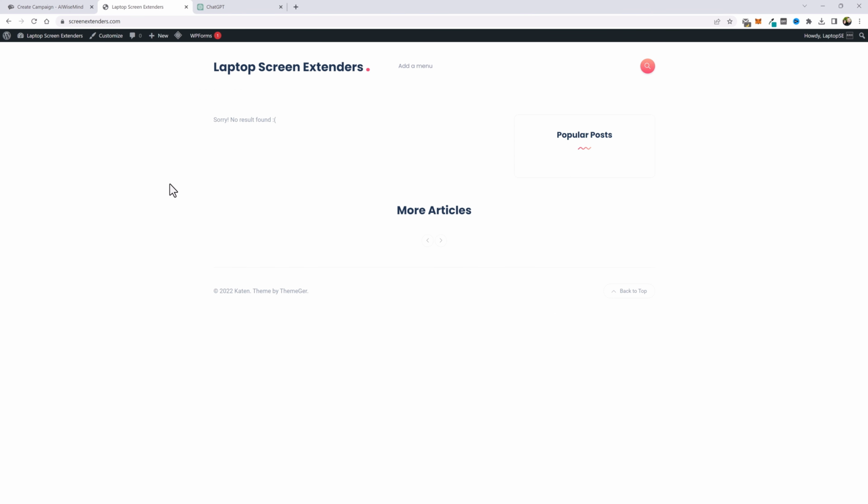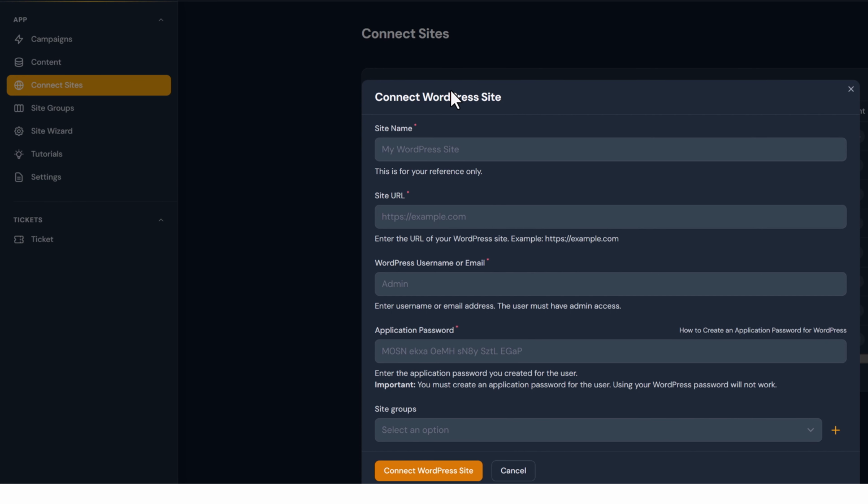Now, the first thing I need to do is get this website set up. I need to add all of my legal pages and the basic pages that you'd normally find on a website. This is important because Google can manually review your site and it likes to see this information. Luckily, AI WiseMind will do this for you. So I'm going to jump back over to AI WiseMind.